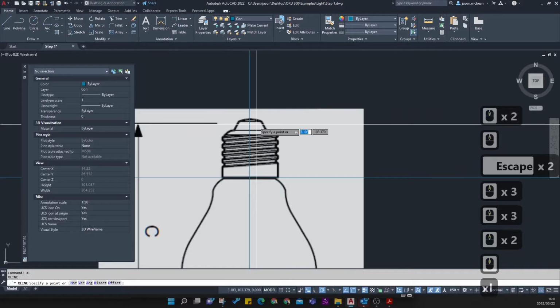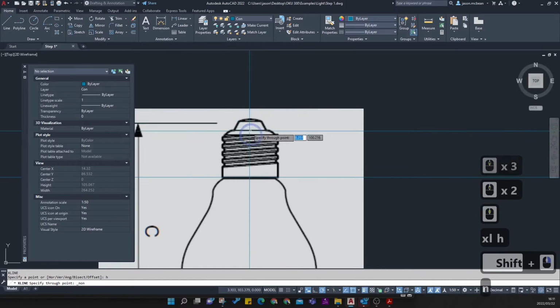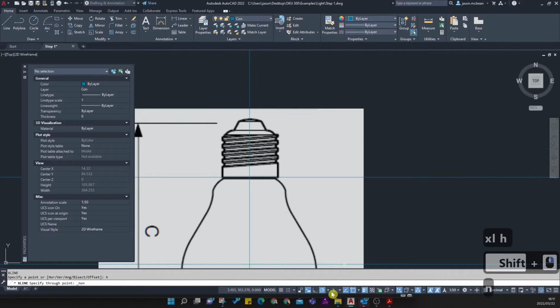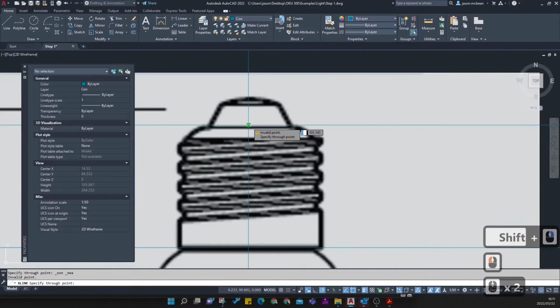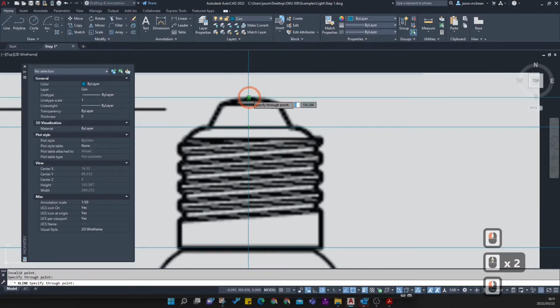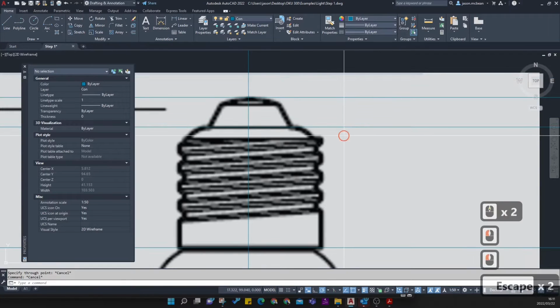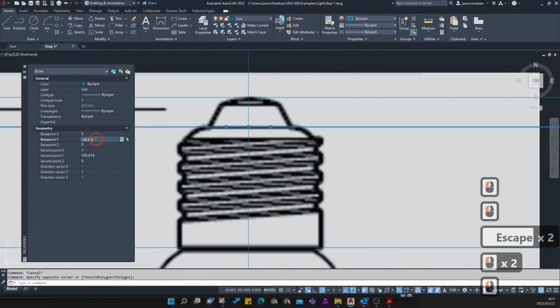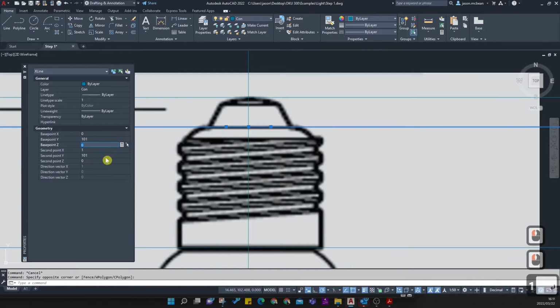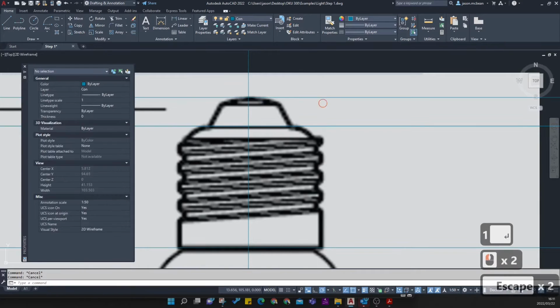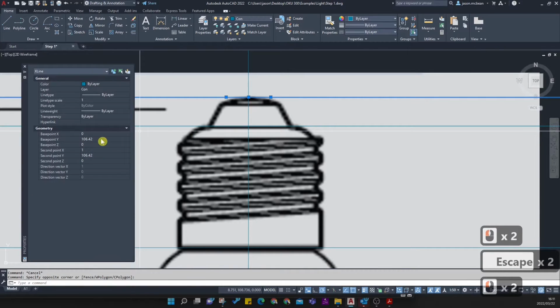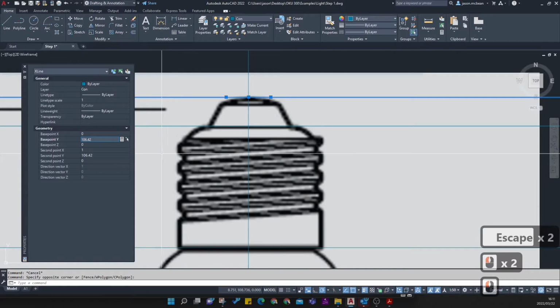X line again, horizontal, shift nearest. I'm snapping on this line over here. So remember, shift right click, nearest. So I'm going to use this point over here, and this point over here. Select this one. Again, I also want to make these round numbers. So let's make that 101. You'll notice it nudges it up. I don't want to work with inaccuracies. This one I'm going to make 106, since 104 was in the middle.